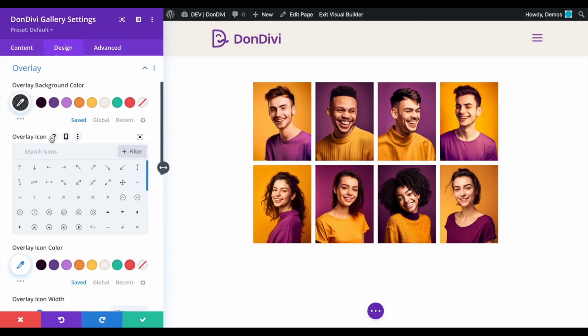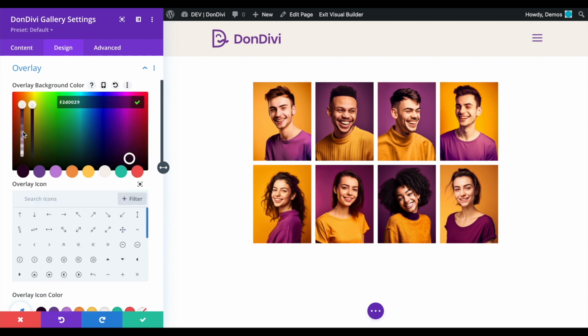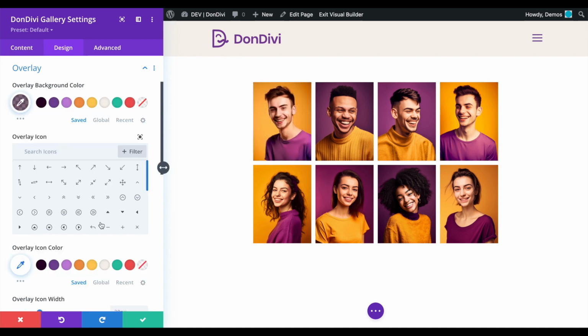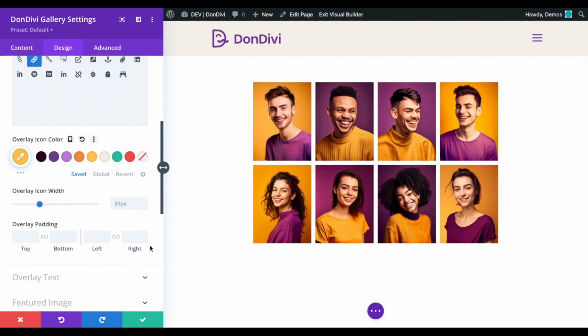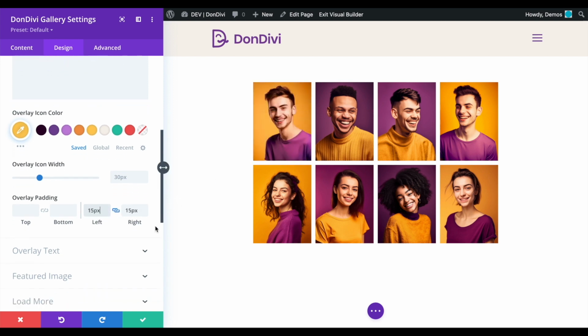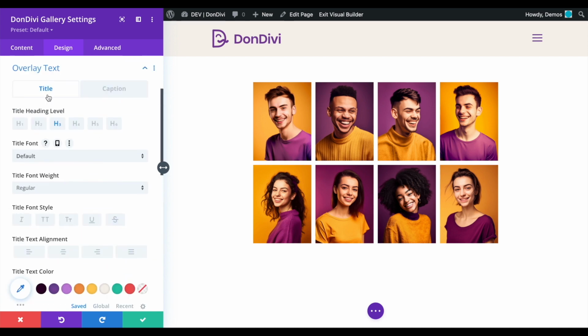Well, from the overlay option, we can define the color of our overlay and also its transparency. We can choose any icon to display it over our overlay, any color, any size, or even define a padding for our overlay. We could also define the text styles for both the title and the caption.